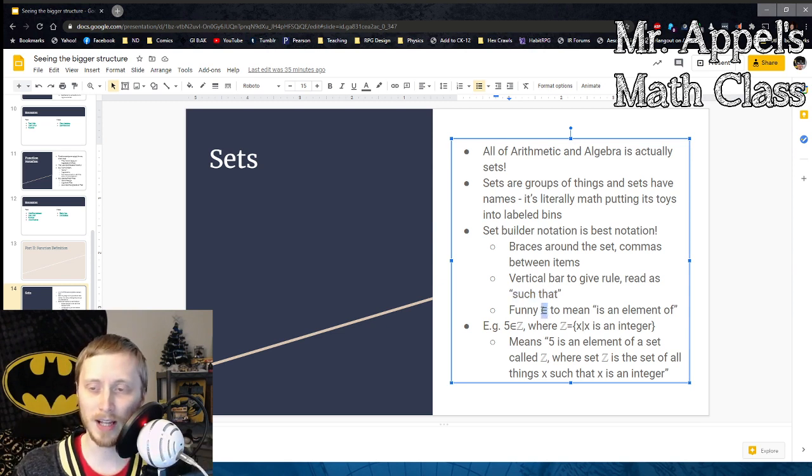And then you get this guy, which is not really an E. It's not even a Greek epsilon. It means "is an element of," the symbol for element. And so this example here would be, to a mathematician, says 5 is an element of a set called Z, where Z is the set of all things X such that X is an integer. Okay? That's all that means.